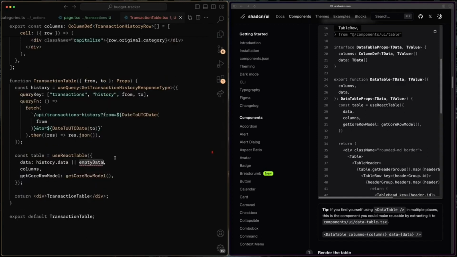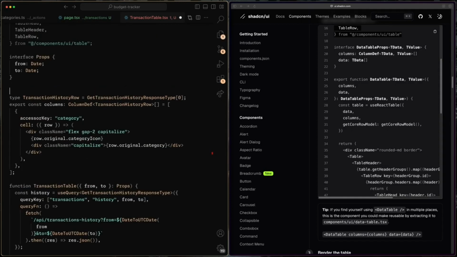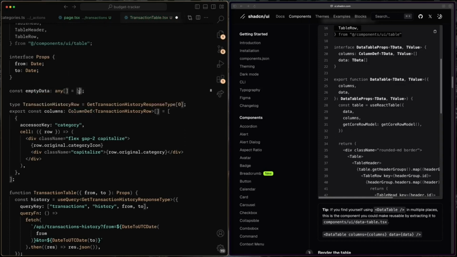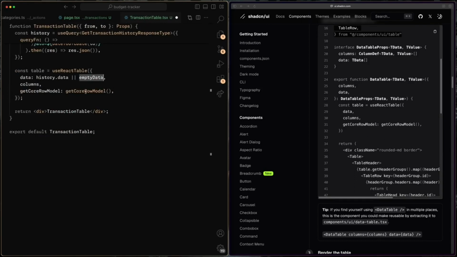Now let's define the emptyData variable. Before the columns, const emptyData of type any, and this is an array, equal an empty array, like that. We are going to use this because using just the empty array instead of emptyData can trigger rendering issues.